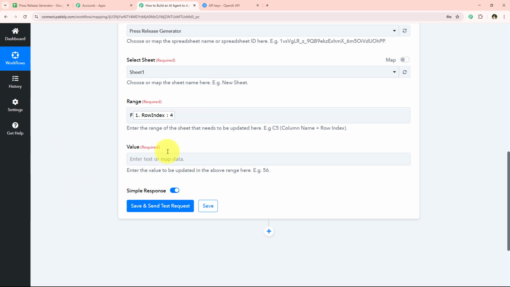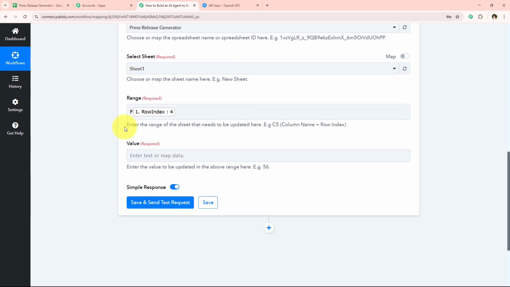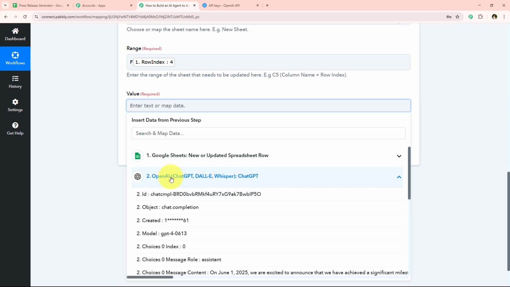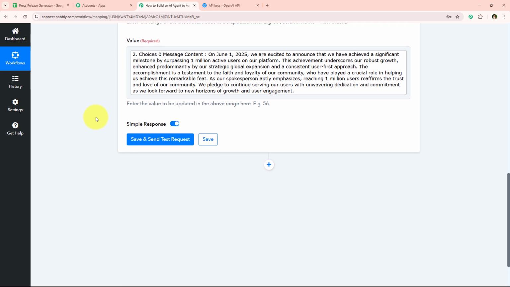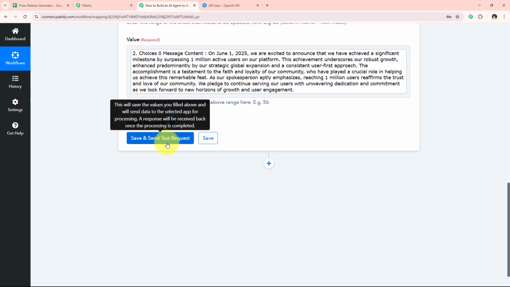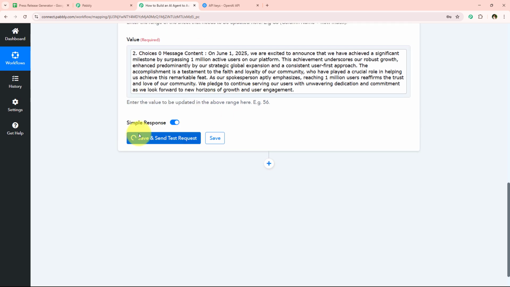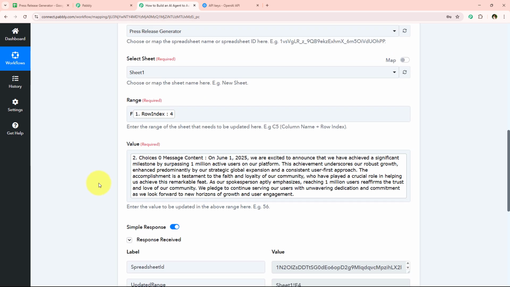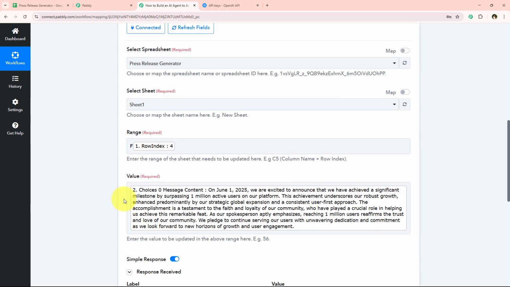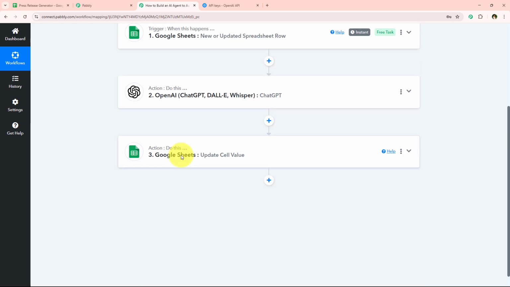And now it is asking me for the value which I want to add in this range. So that is the response of my AI agent. Over here you can see the message content. So I'm simply going to map it. And after mapping all of these details, we are simply going to click on this blue button which says save and send test request. And yes, you can see that we have received the positive response that we have successfully added this AI generated detail into our Google Sheet.